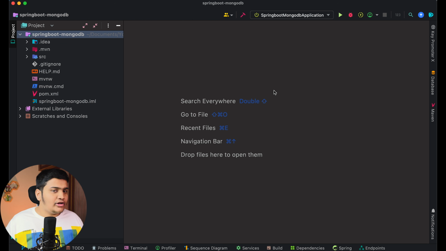So here you can see that your project is created, but before that let's install MongoDB as well. To install MongoDB, make sure that you have Docker installed on your machine, because that's the easiest way to install MongoDB on your local system.